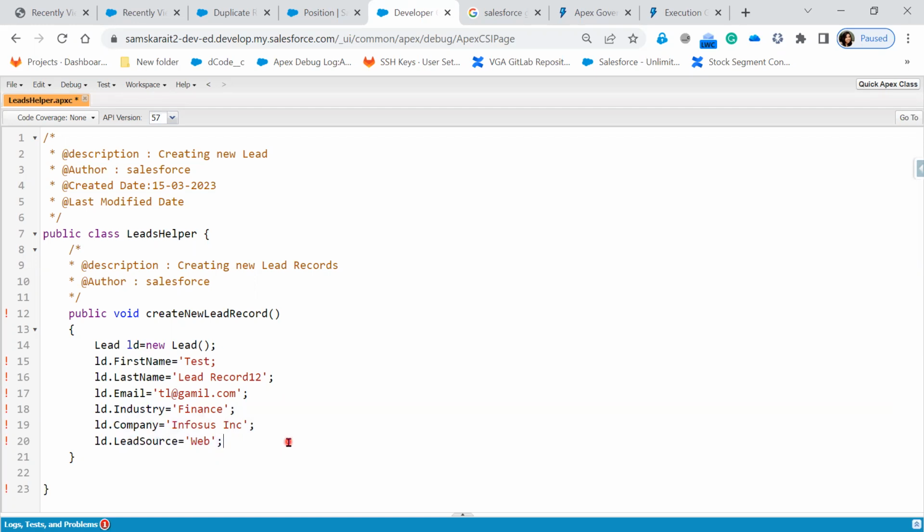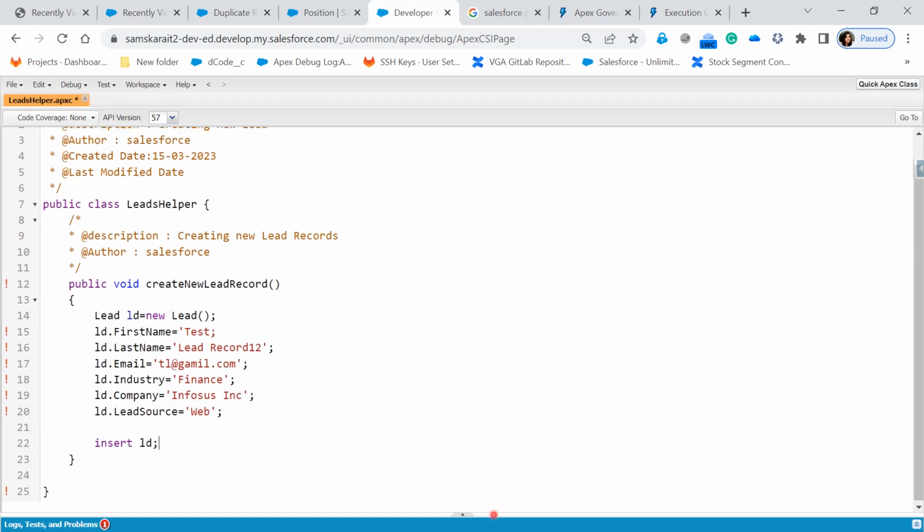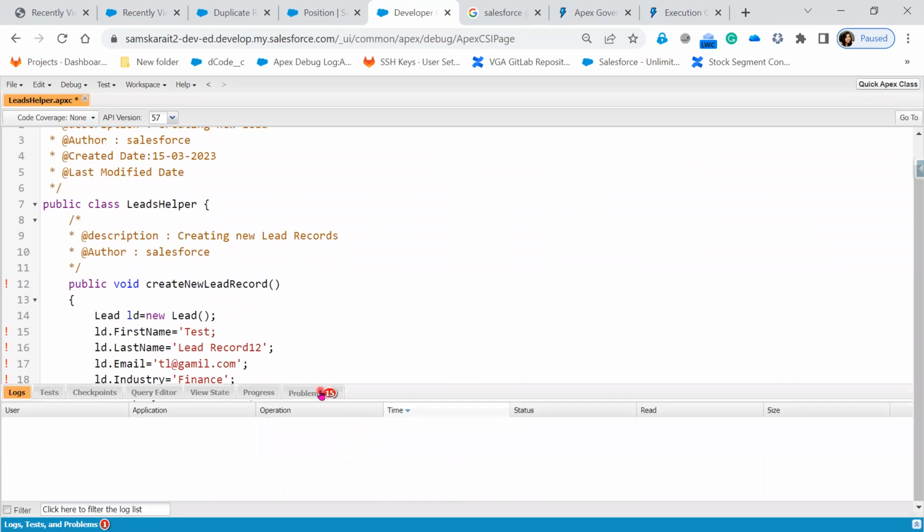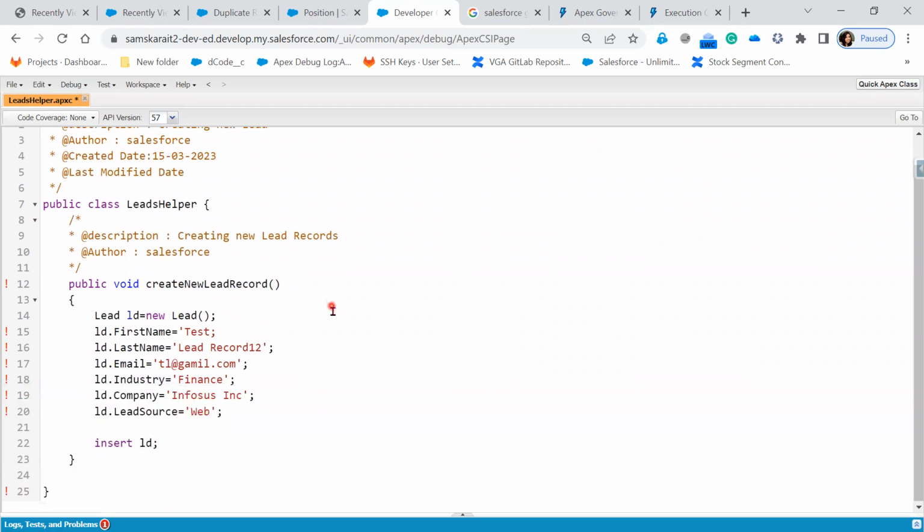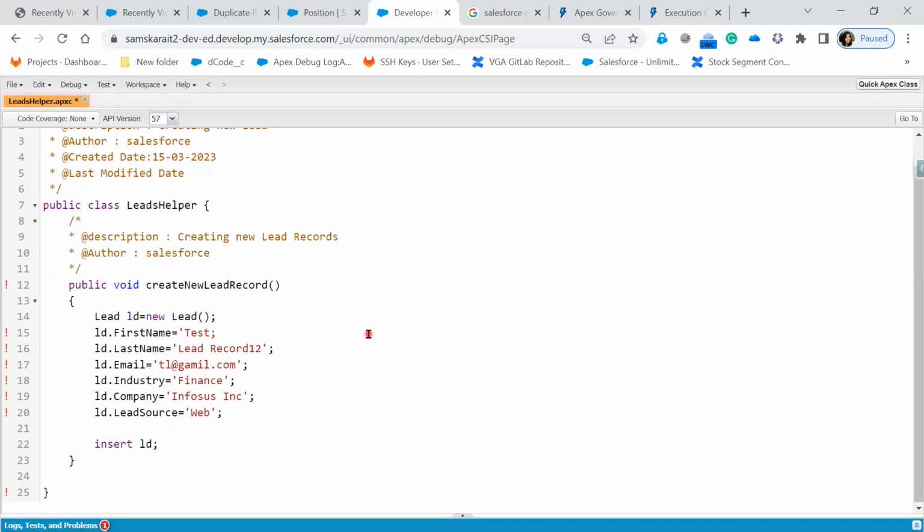Now what I'll do, I'll insert the lead within this. Insert lead. Why is it showing me the error? Okay, lead LD equal to new lead, lead first name equal to test, lead last name equal to lead record. Yes, so it's gone. Now I'm inserting the lead.